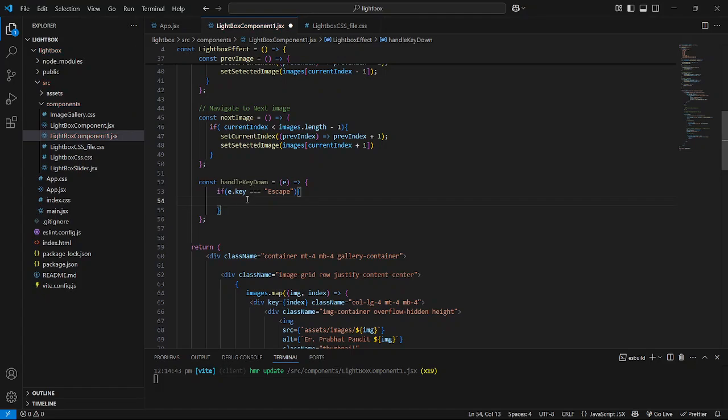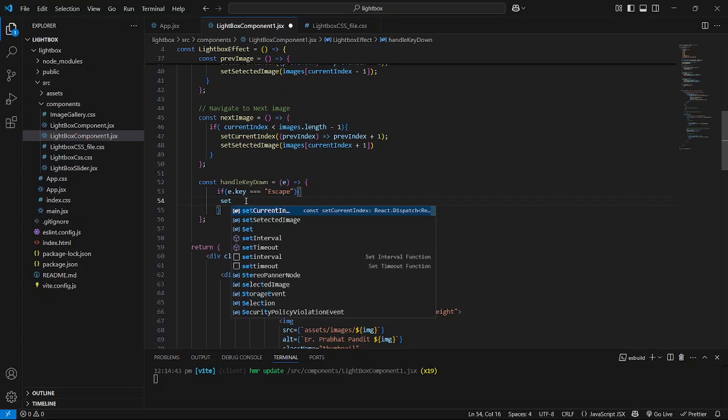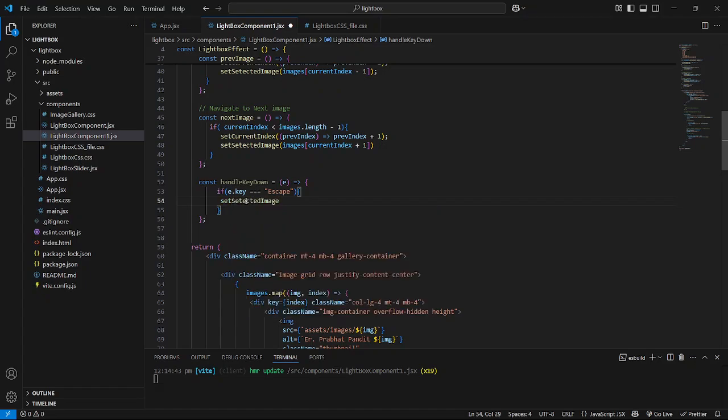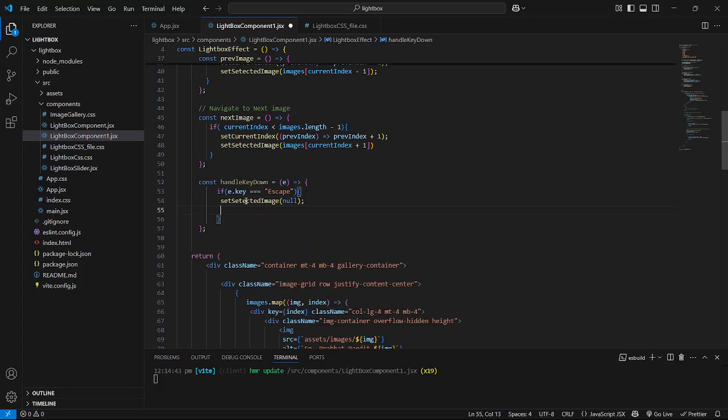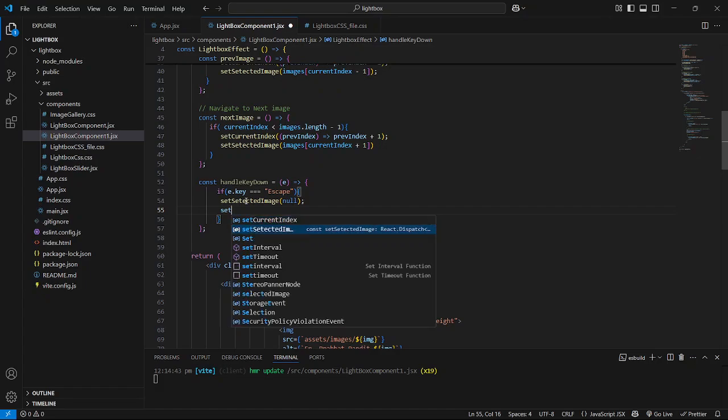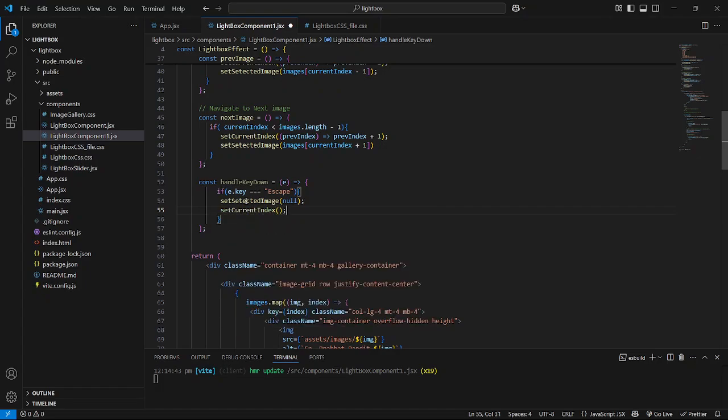So we will just say here set selected image, we will set it to null. And now we will say set current index as well, we will set it to null. This is it. So in this way the lightbox will be closed.